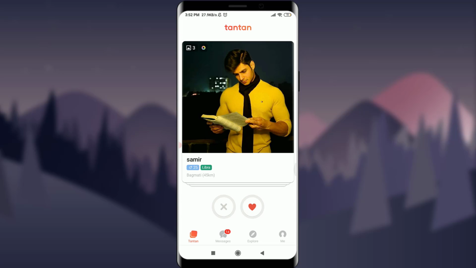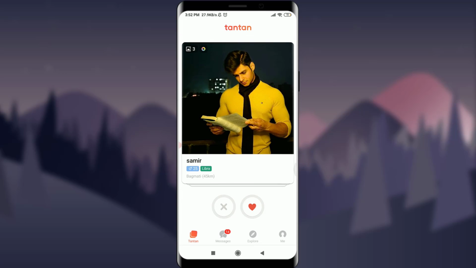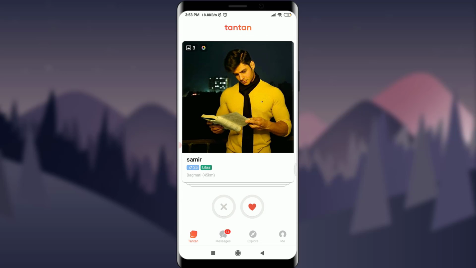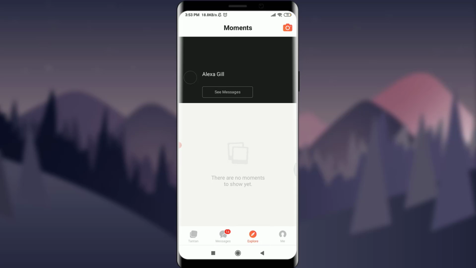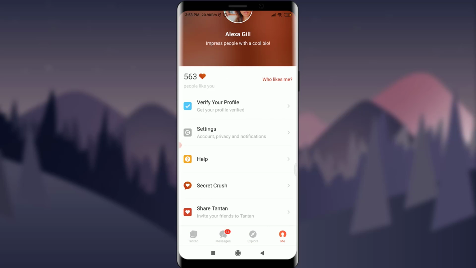So let's get started. As you can see on my screen, guys, this is my particular TanTan account, and this is my particular inbox where I can explore, and this is my particular profile as well.